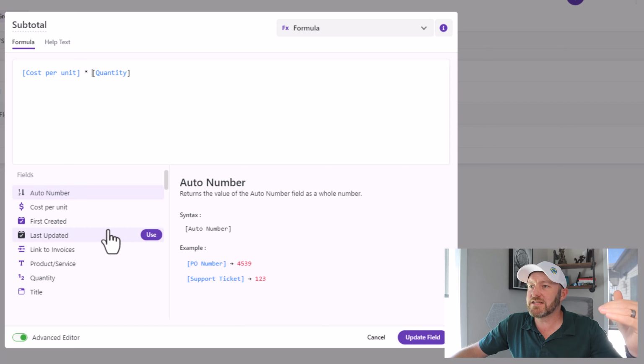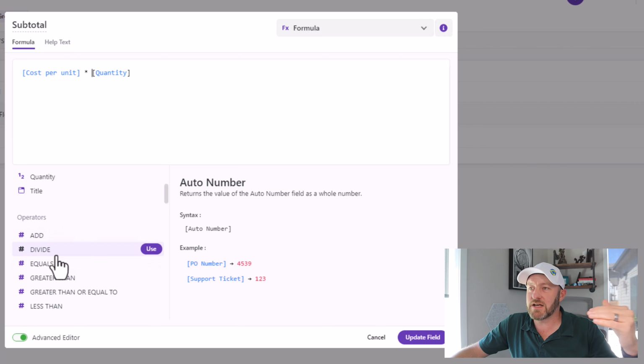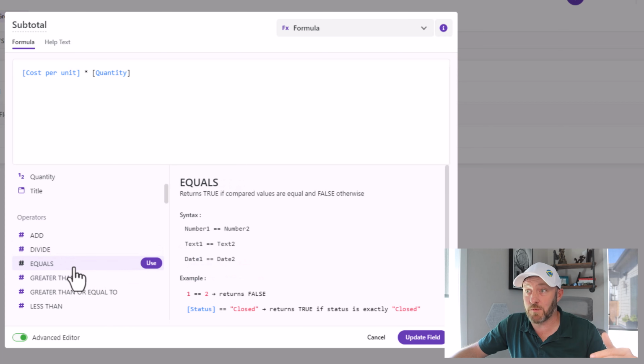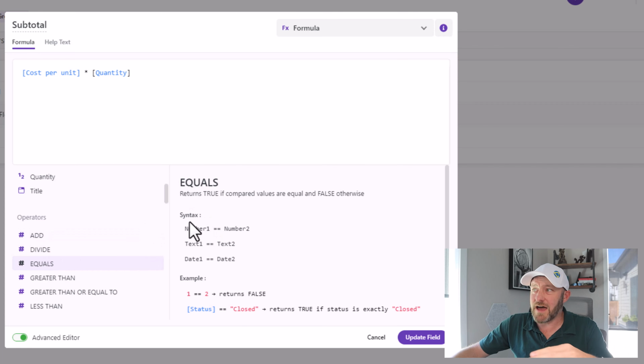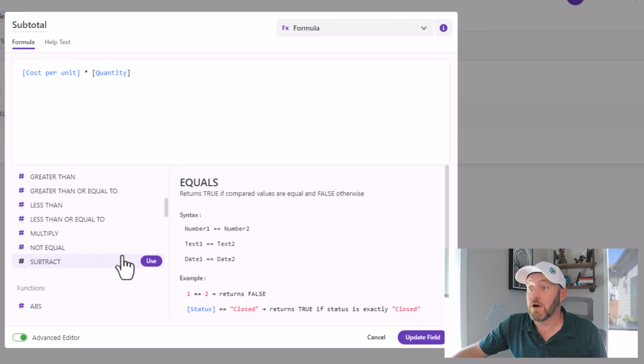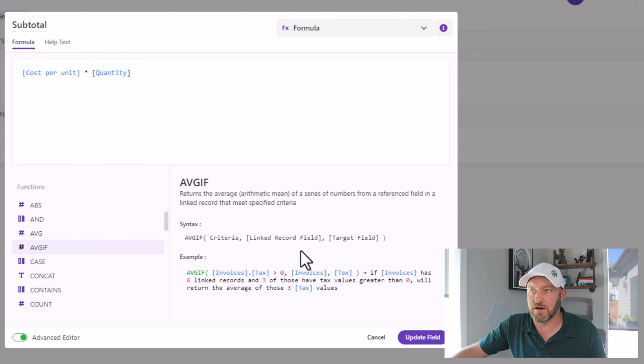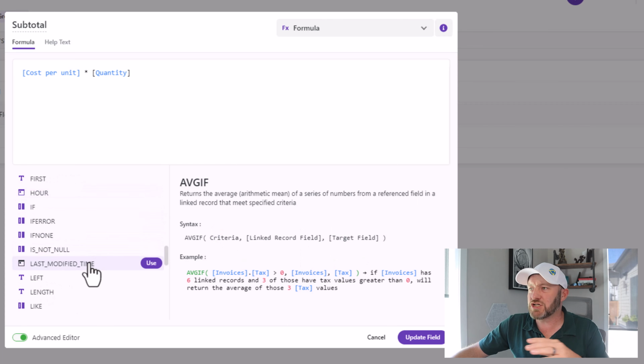Before that though, let's continue scrolling down and we can look at all the different formulas and operators that we can include here. So there's the addition, division, etc. And those same helpful hints appear here as well. So if I look at the equals operator, for example, once I click that, I get a breakdown of exactly how I can use this particular operator. Or scroll on down to functions. Average if, there it is right here, right? So all of this information lives here.